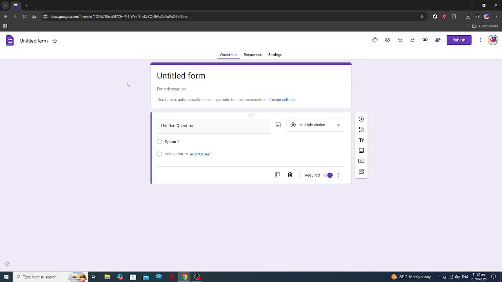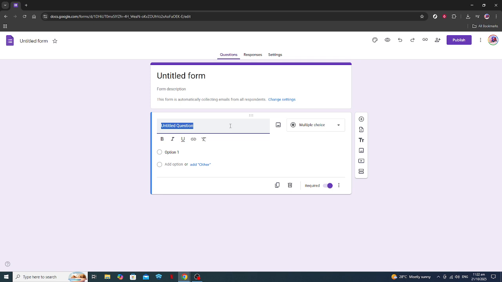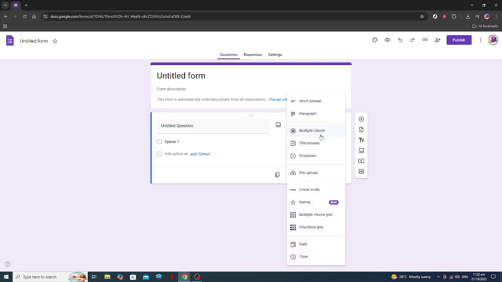You'll notice a drop-down menu on the right-hand side of your question field, which contains different types of response options like short answer, paragraph, multiple choice, and so on. For this guide, we're specifically focusing on short answer and paragraph types since they benefit from having limits.